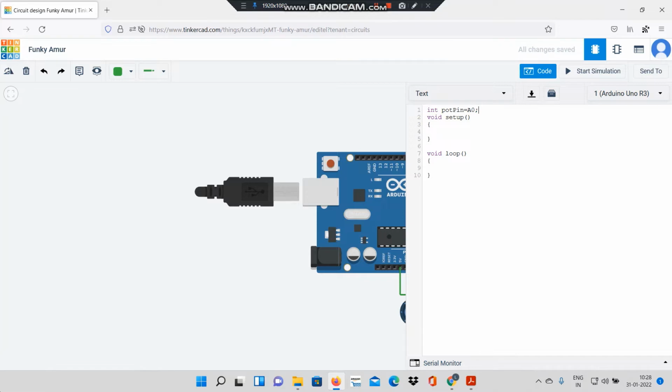Here, I have initialized an integer variable called pot pin, and this pot pin variable is initialized with the value A0. Here, I have initialized an integer variable called read value. I will be initializing it to 0.